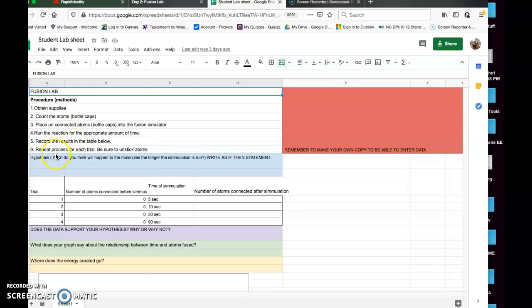I want you to first answer, what do you think will happen to the molecules the longer that you do the simulation? So write it as an if-then statement, don't forget. So my molecules, at first they're unseparated, they're not bound together by the Velcro, and then my fusion container, as I shake it, that is supposed to simulate the fusion of the molecules, and I'm going to shake it for a varying amount of times right there. So what do you think is going to happen to the molecules as the time of the simulation increases? So that you would put right there.